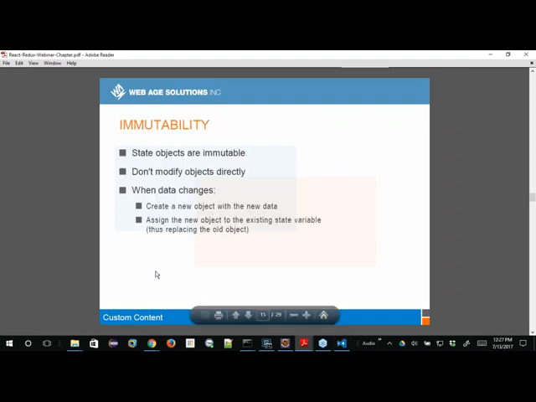Okay, so now we'll talk a little bit more at this point about immutability. Okay, state objects are supposed to be immutable. But in JavaScript, objects generally are not immutable. Okay, you can modify them as much as you want. You can add properties to them. You can modify the properties. So the nature of JavaScript lets you mutate objects. Okay, so you have to override your thinking when you go to change state objects.